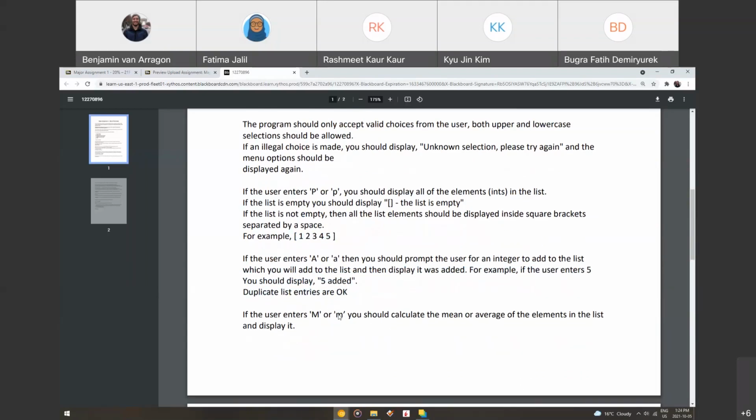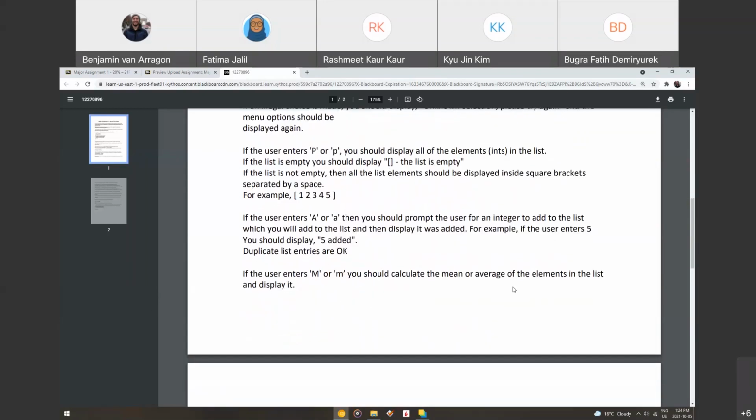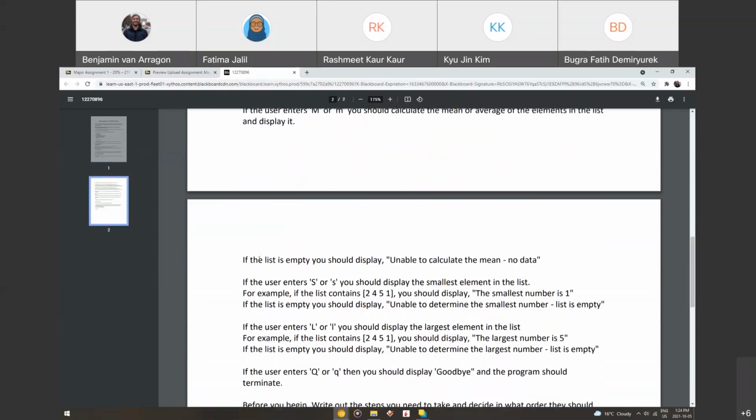If the user enters M, uppercase or lowercase, you should calculate the mean or the average of the elements in the list and display it. If the list is empty, you should still display an error message saying unable to calculate the mean, no data. If the user enters S, uppercase or lowercase, you should display the smallest element in the list. For example, if the list contains 2, 4, 5, and 1, you display the smallest number is 1.